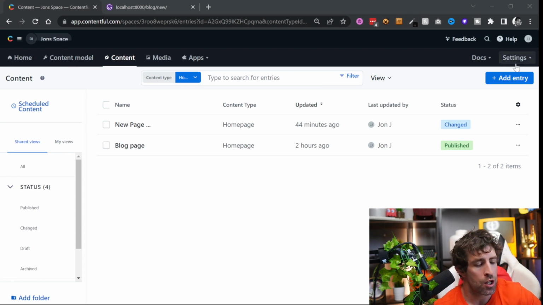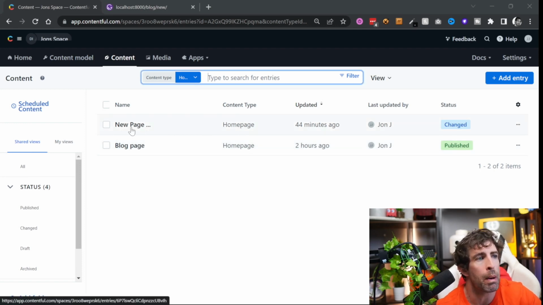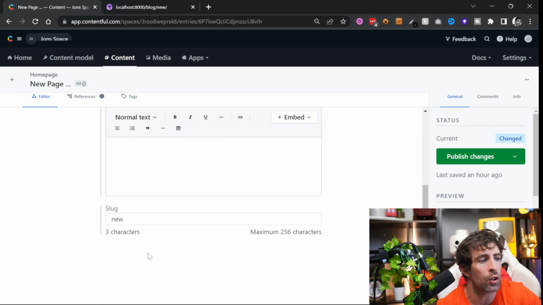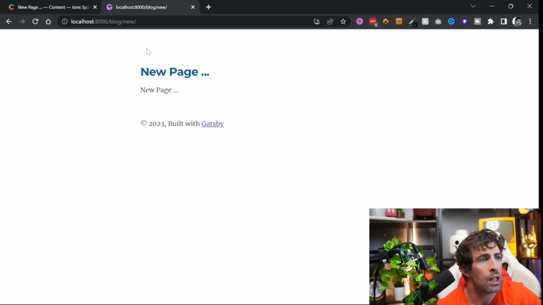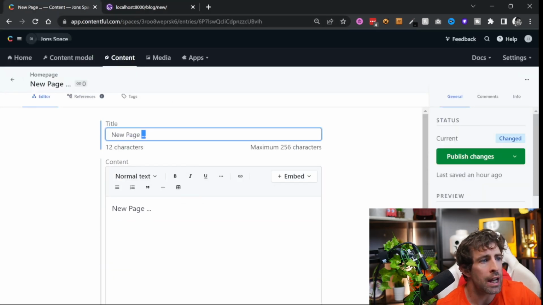So we're going to start off just getting preview working in development, and then we can worry about Netlify later. So switching back into the Contentful CMS, I've created a brand new page of type homepage, and it's called new page. So as you can see, we've got this new page and then we've got the slug of new. And when we go into our site here, we've got blog new, and then we're rendering out our content. So what I want to do now is update these and see these brand new updates.